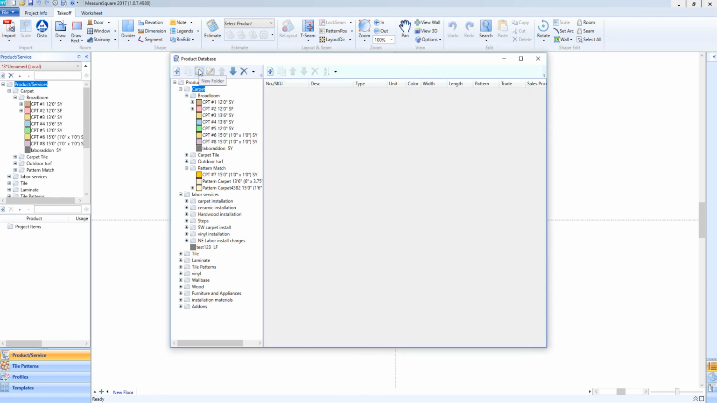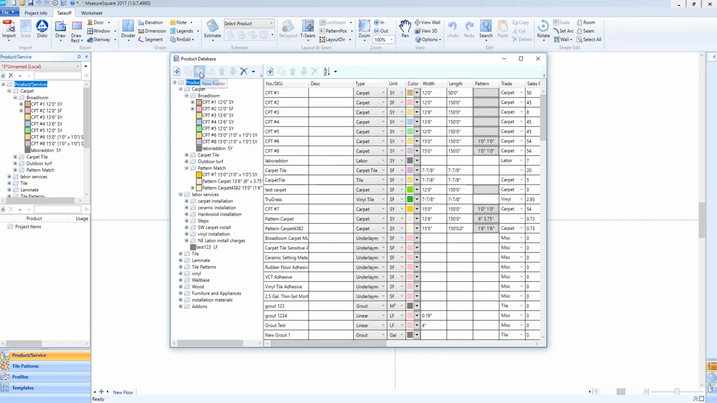If we need to make a new folder, we can left click where it says products and services, and then click on the new folder button to make a new folder in our database. We can name the new folder and click OK.